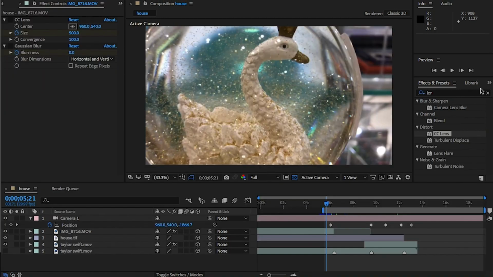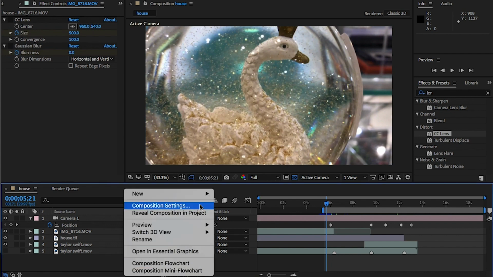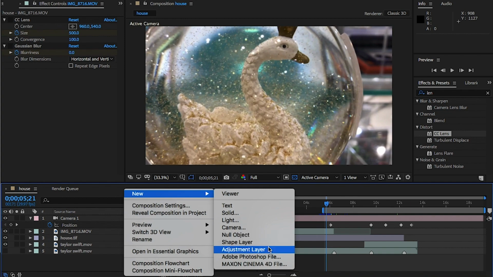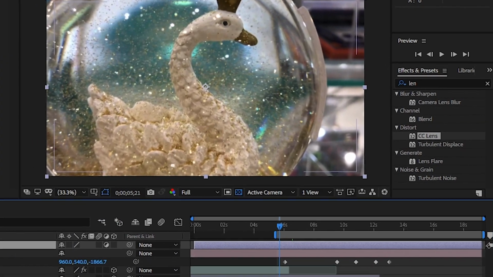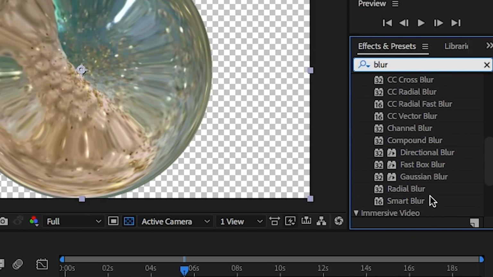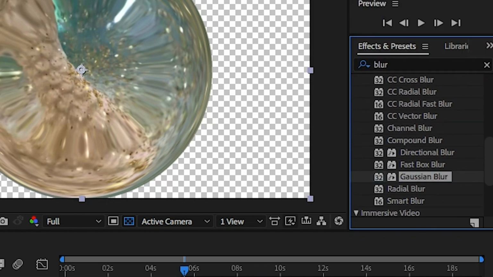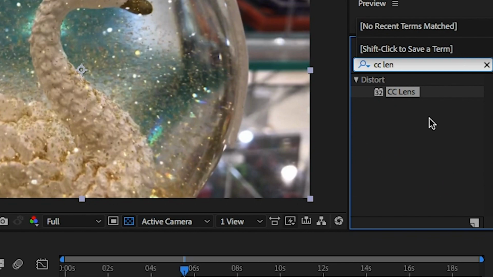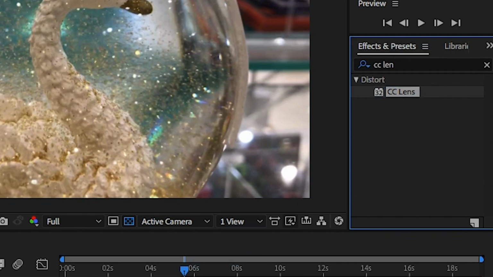Okay, there's only two things left to do now. We're going to add some distortion from when it moves from shot to shot. Right click here and add an adjustment layer. From there, in the Effects and Presets panel, type in Gaussian Blur and CC Lens and drag both onto the adjustment layer.